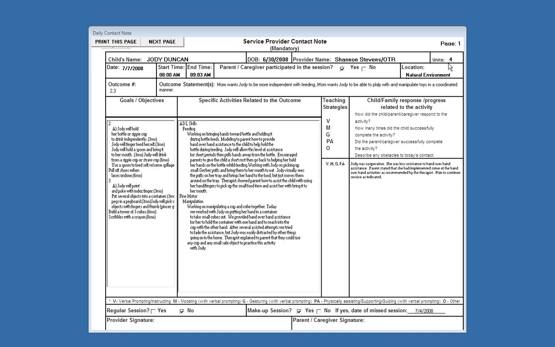The third line is the outcome and outcome statements. The fourth line is the goals, objectives, and specific activities related to the outcome. Important to note is that when you accepted to use modality skills and descriptions from the last visit, they were automatically brought forward and utilized on this contact note. This eliminates rewriting your entire session note over each week. You did not change any activities, so they apply equally to this visit and are appropriate to use.